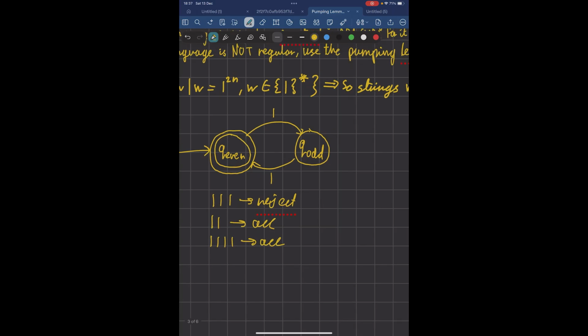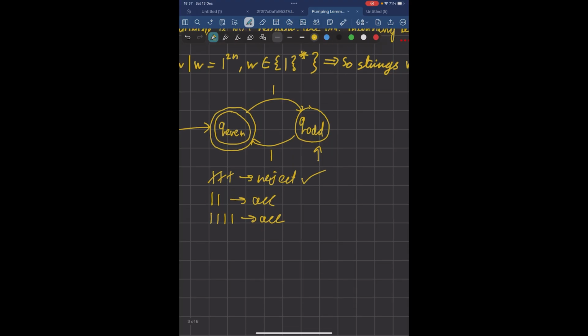So for this string over here, we start off in Q even, we read a 1, we go to Q odd, read another one, go to Q even, read the last one, go to Q odd. And so the string is rejected because we're not in an accept state. So this works as expected for this string. Let's try it for this one. Start in Q even, read the letter, go to Q odd. Read another one, go to Q even. It accepts that string, which is what we expected, so it works for that.